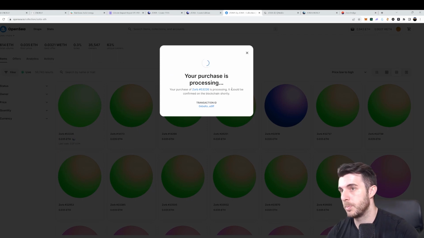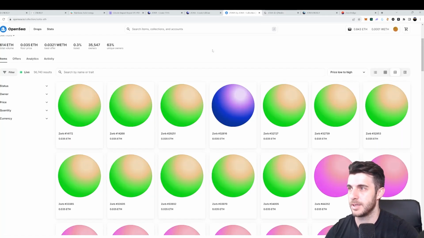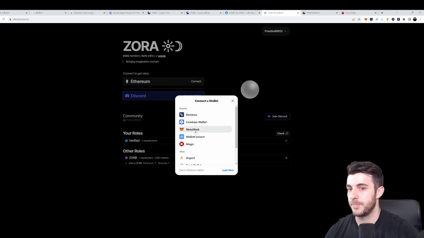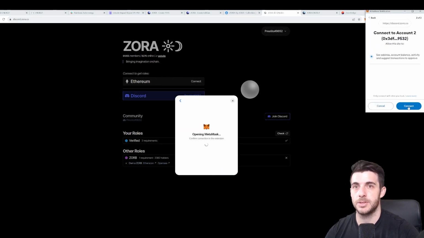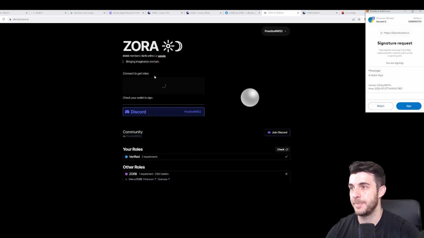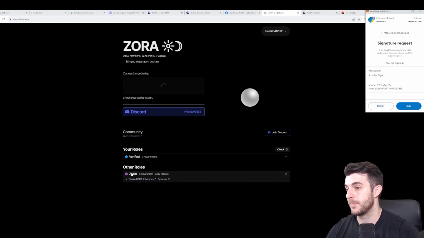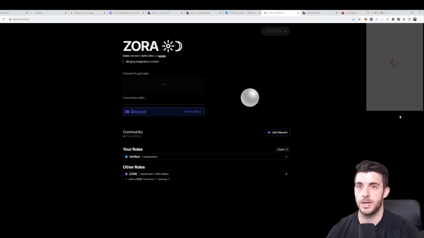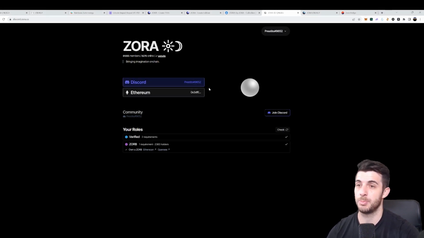So your purchase is processing. So we're going to wait for that to process. And once that is done and I've got the NFT, I should be able to connect my wallet here. Connect my MetaMask, same wallet that I used to buy. And then it should show here that I have that NFT. So let's see if that works. I need to sign here. So sign that. Remember to use a burner wallet as well.